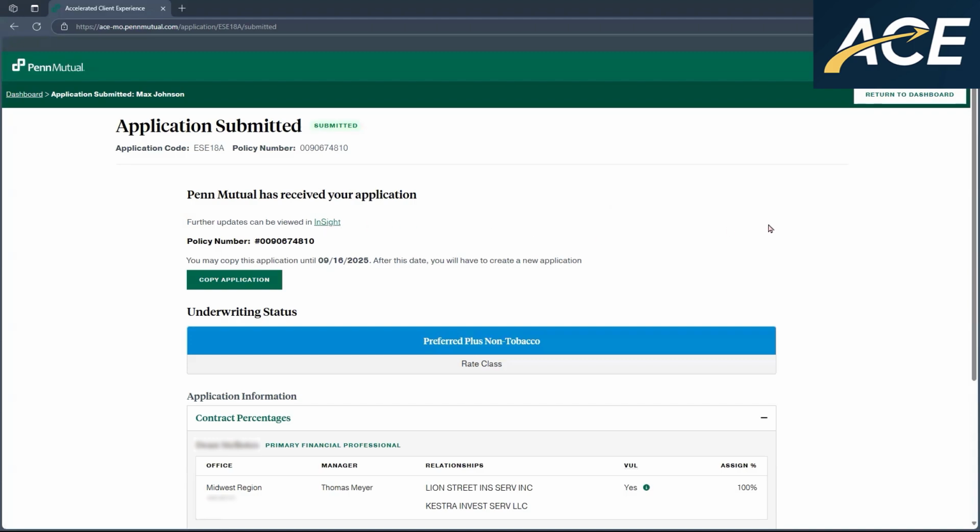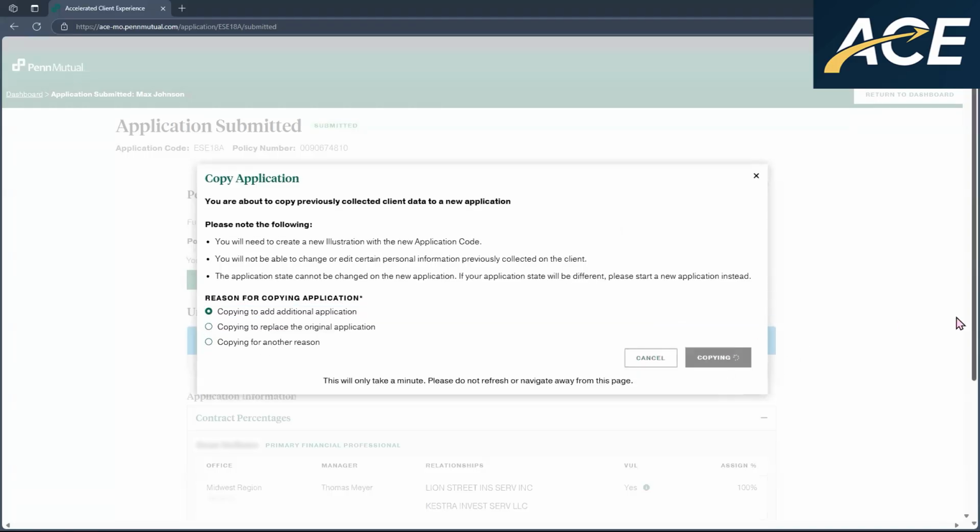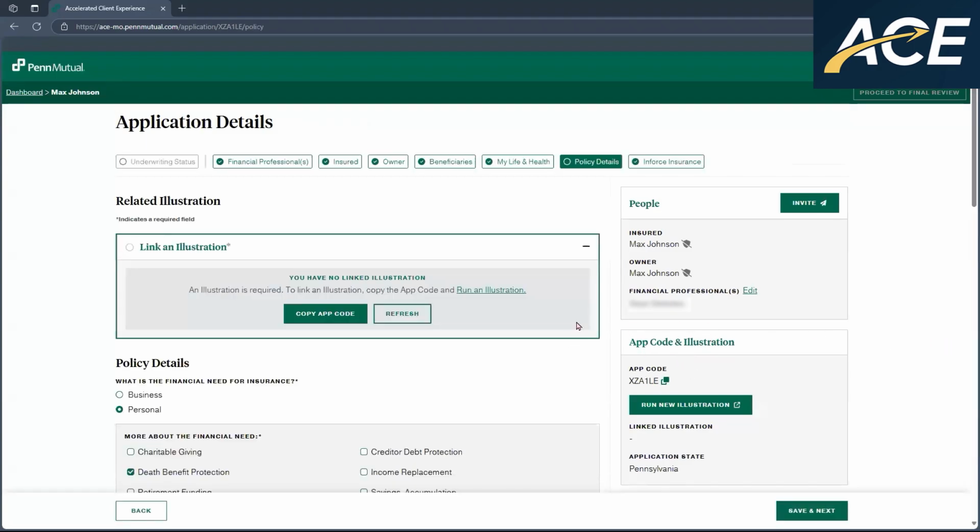If your client wants to apply for additional coverage, you can clone the application. This copies all data, including the My Life and Health. The Insured and Life and Health sections will be locked in the cloned application, but the other sections can be updated. You can clone from the dashboard or from the application card. Just click Copy Application. Choose the reason, for example, additional coverage, and continue. You'll see all applicable data has been copied, and you can make updates as needed.